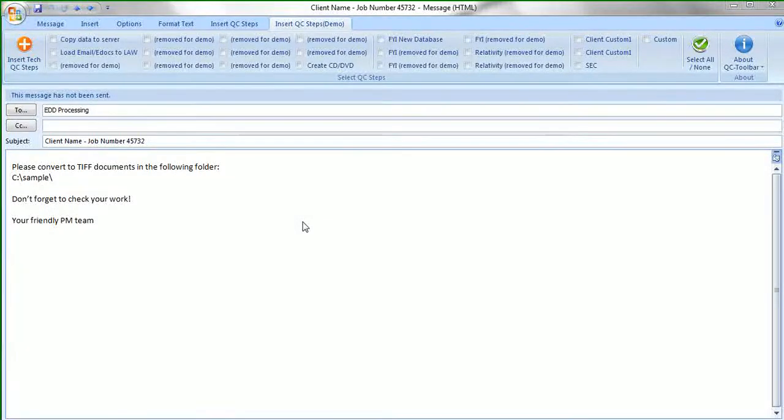When designing this toolbar, I broke up the steps into a few categories. First, you see a section of QC steps that relate to processing of documents, such as copying data to the server, loading them into law, and so on. In the next section, I have included QC steps that relate to hosting, such as loading data to FYI or relativity. And further down, I created a few QC steps that are specific to certain clients that we have. And of course at the end I added a custom, which is a blank QC step.